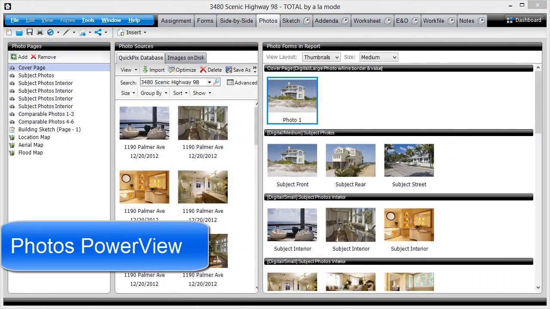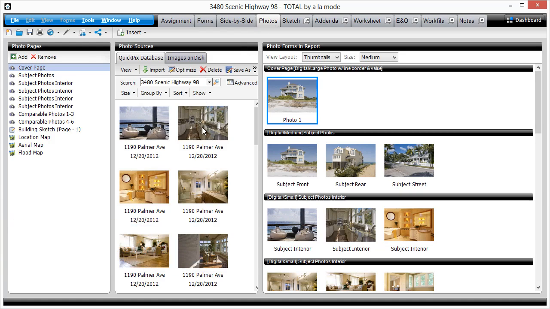All right, let's take a look at some of the rest of these Power Views. The next one up is the Photos Power View. The Photos Power View contains an images database, the QuickPix database that's right here. Now, we do have a QuickPix importer located right here to import your photos off your camera or your card reader into the database, just like you're used to.